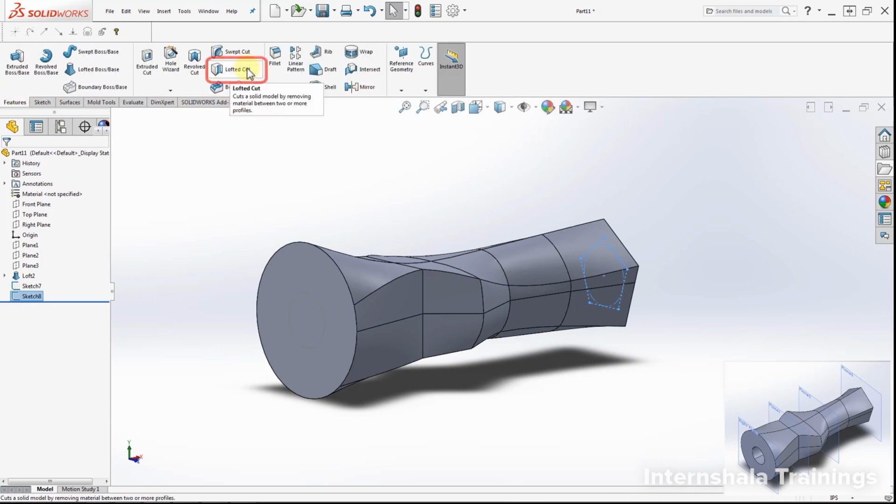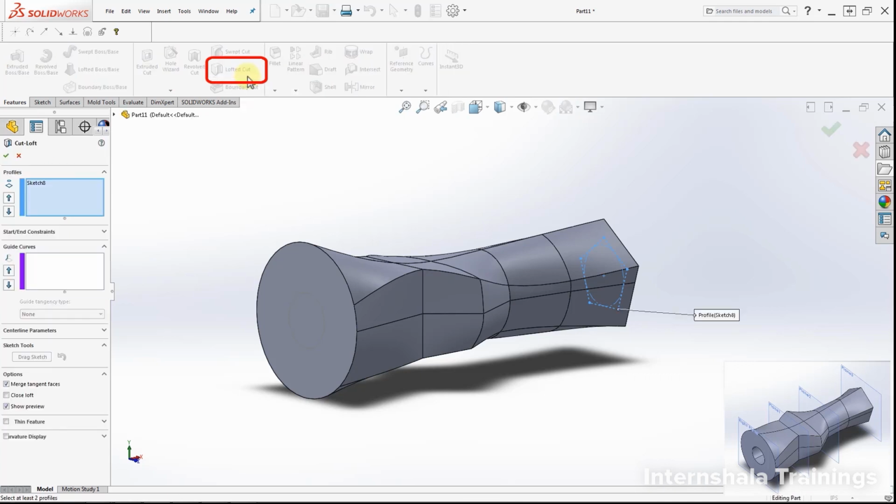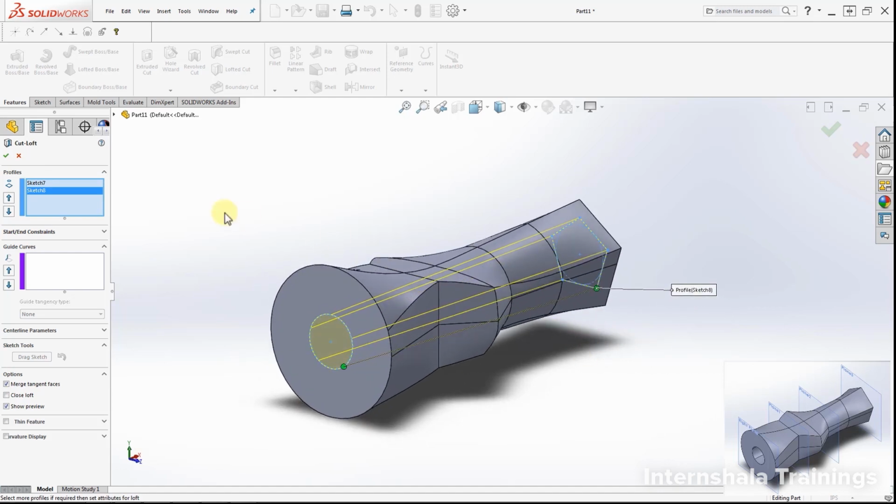So back to features, and then select the Lofted Cut. We get the same options as the Lofted Boss. We have an option for profiles and another option for guide curves. For this, we are only going to use the 2 profiles. So I'm going to select the first profile, the circle, and then I'm going to select my second profile, which is the polygon.